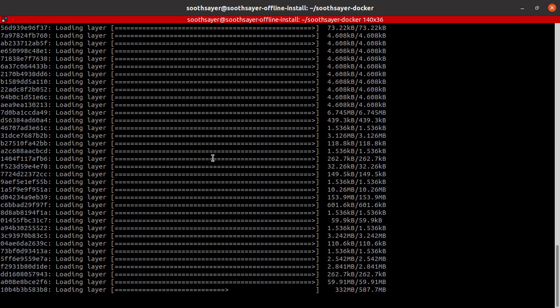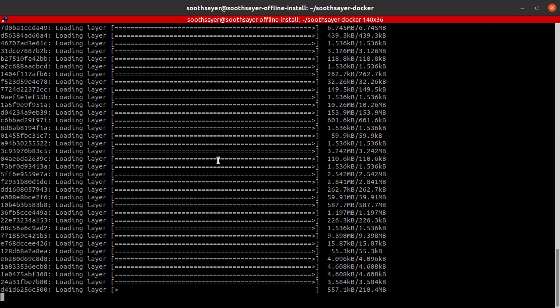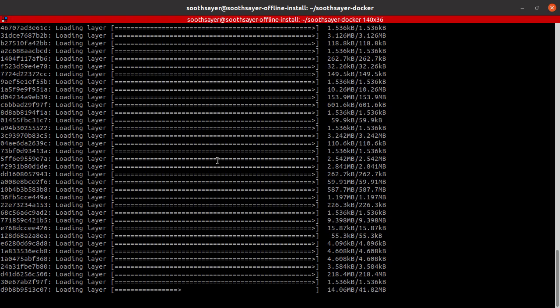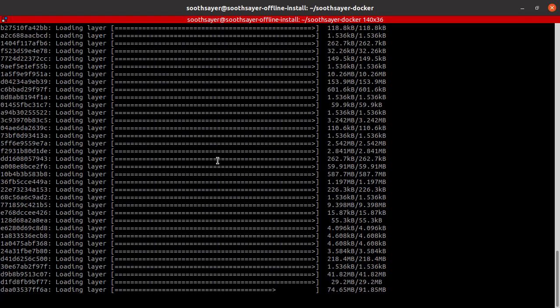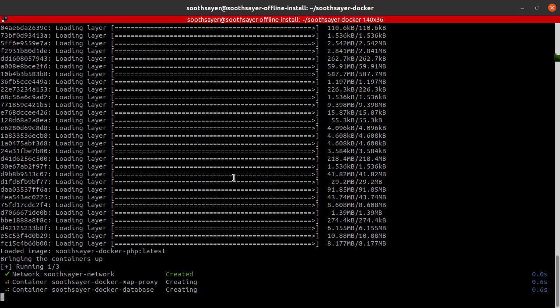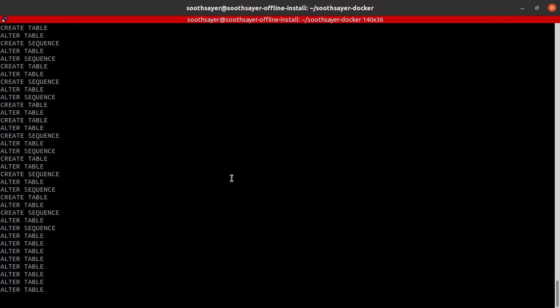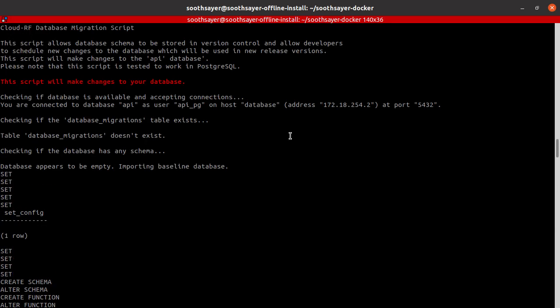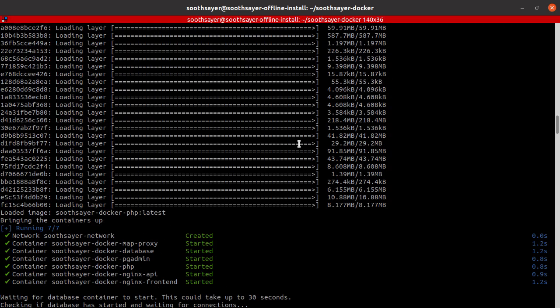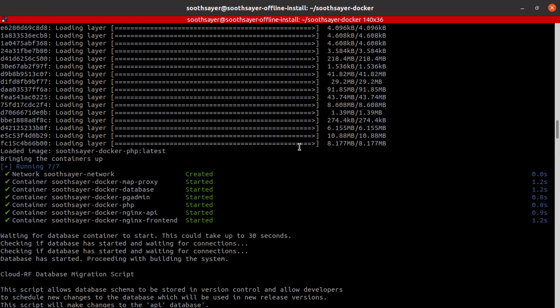So this system has been built on feedback from previous Soothsayer releases to make installing much more repeatable and quicker. So it's faster because everything's pre-built. We don't have to go and fetch all the dependencies. I'm just going to skip up here and chat whilst it's loading in the database records.